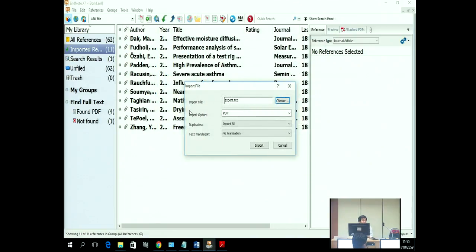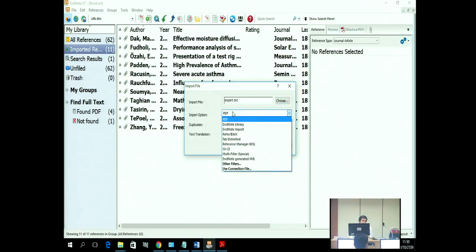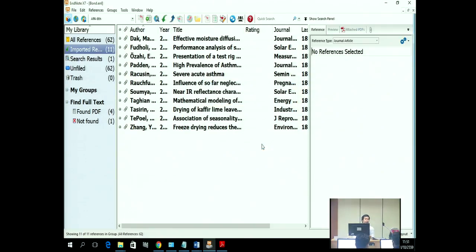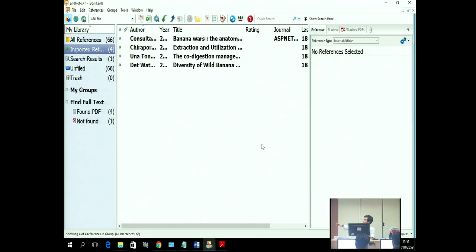And now for the option, this is not PDF anymore. You have to change the option to EndNote import, and start import. You see that it just imported to EndNote. Are you happy with that?